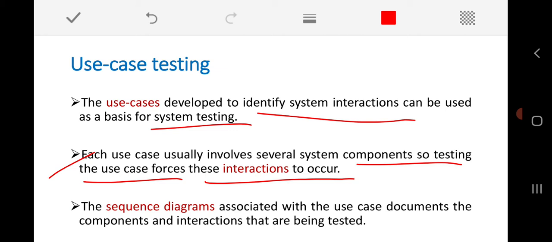And for this use case testing, to identify the many different interactions, we normally prefer the sequence diagrams or interaction diagrams, as system models that we develop during our requirement specification or design part of the system. So we will make use of these sequence diagrams, which are associated with different kinds of interactions between multiple components.